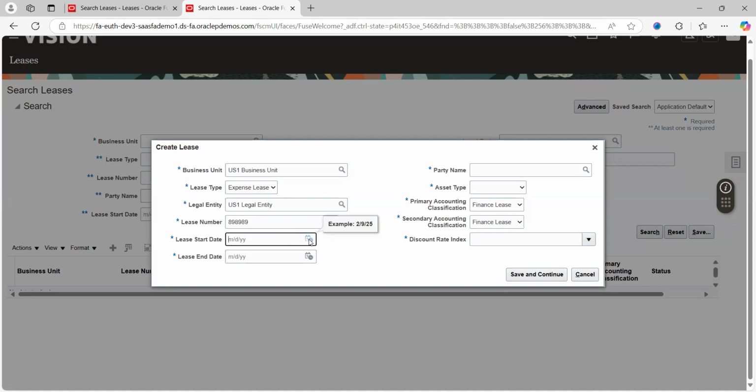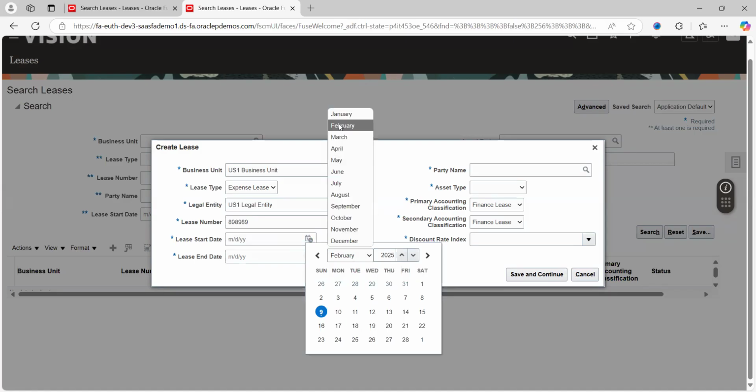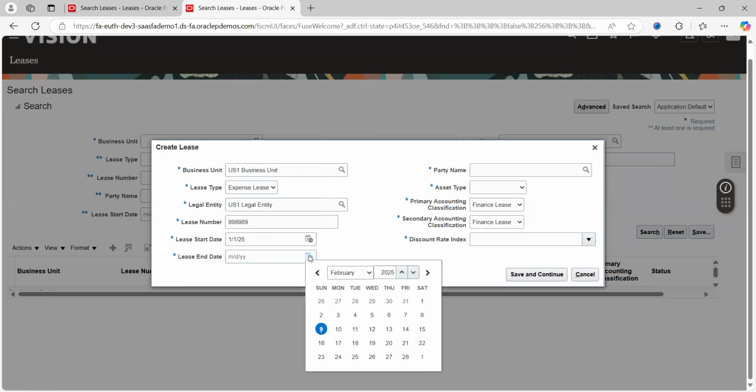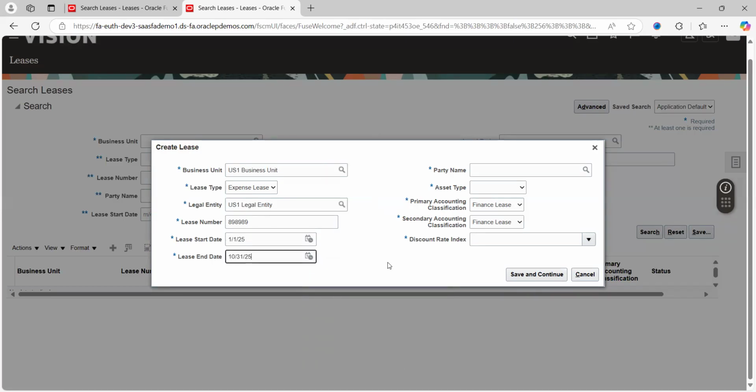Just for testing purposes. So when the lease is going to start, January 1st, and the end date is the lease end date. I will be giving October 31st. It means 8 months. And party name I'm giving as ABC Consulting. But in real time, you can provide it as per client requirement.